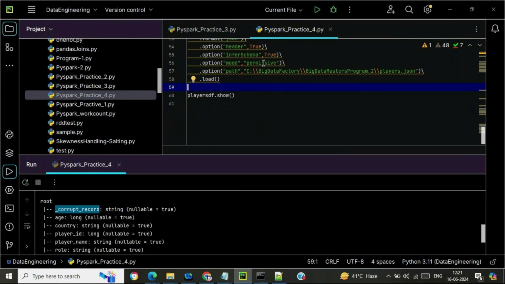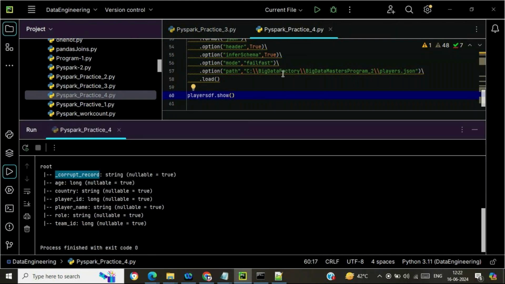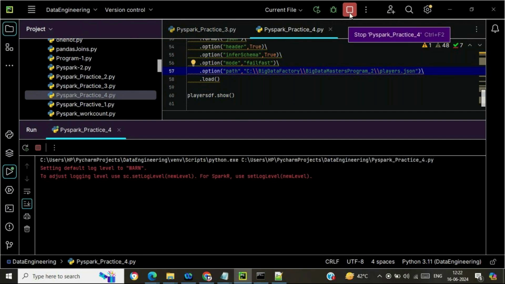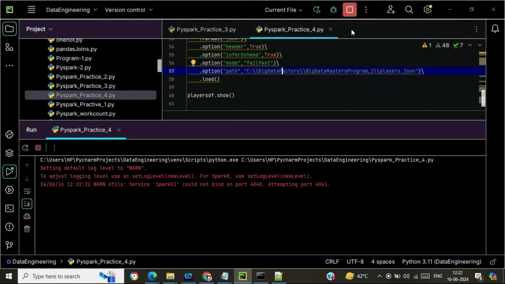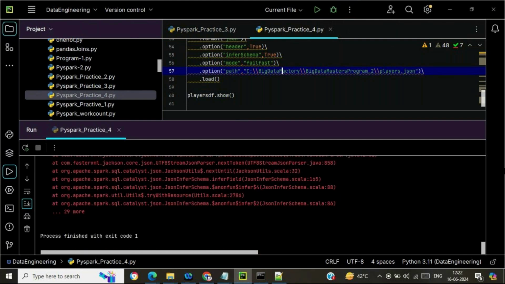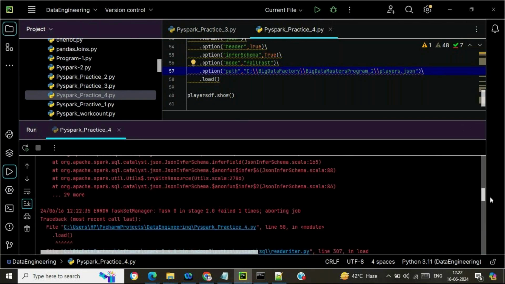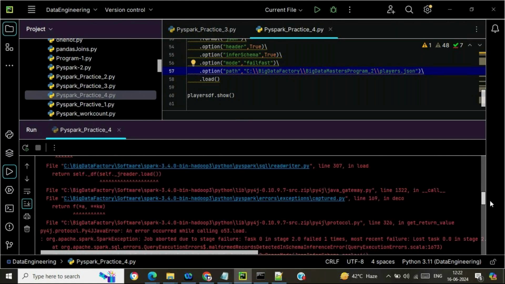Now, the mode, let me mention, say fail fast. Fail fast does nothing if the file is having corrupted records. Just have a look. You will not get anything if the corrupted records are there in the file. So the execution has been started. Just focus onto this particular button. Okay, and soon it will be executed, and we will not get anything. We are not getting anything, and a certain error is there.